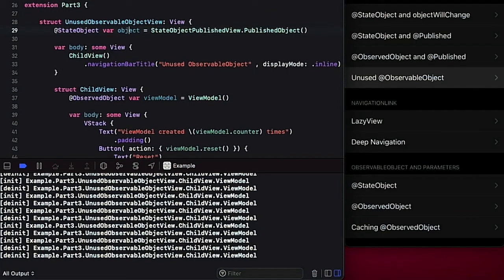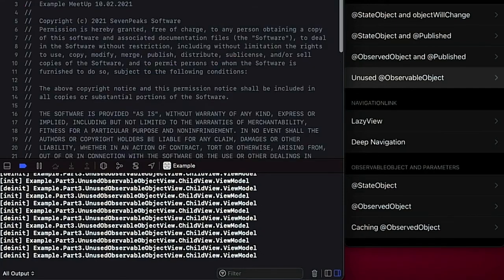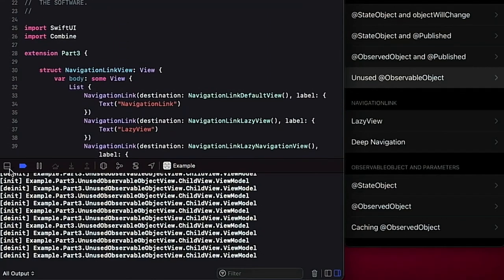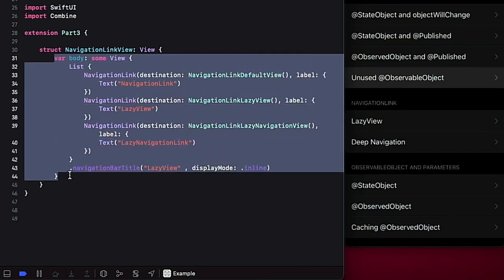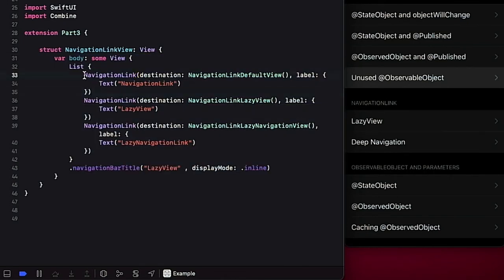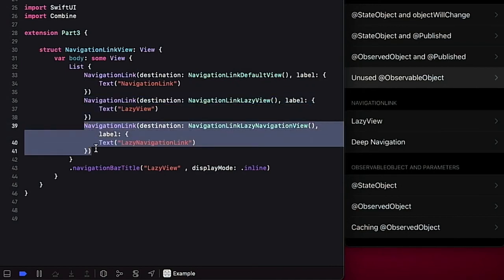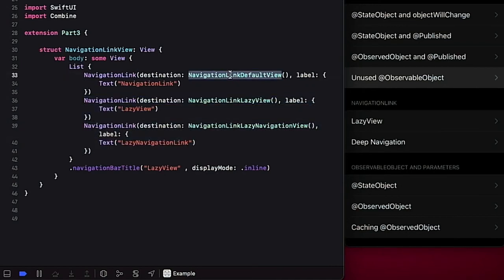The first issue is that when you create a navigation link, you have to specify the destination, and this destination is another view. That means when this body gets called, every one of these destination views will be created. If inside any of these views you create your own view model object, it will get created on this tab.